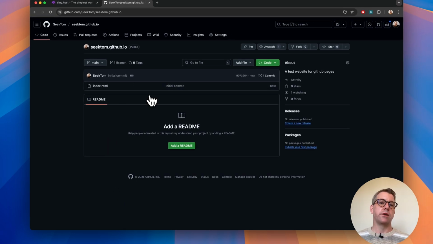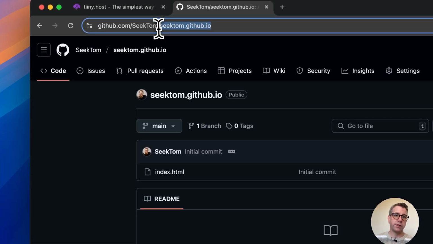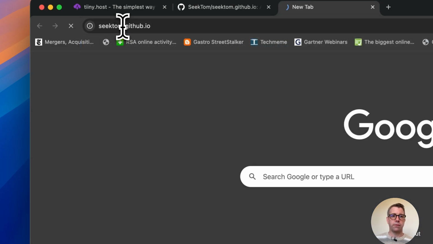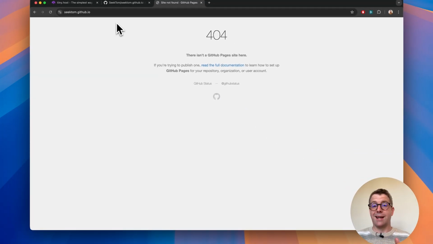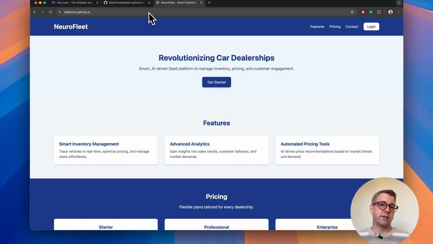Now, one thing to note is that if we go to seektom.github.io, it won't be visible right now. So if I actually just copy this and we go there, it says 404 not found, and that's expected because GitHub takes some time to upload this file and then provision it across their servers. And so it will take about 5 to 10 seconds for this file to deploy. And then eventually it does show up. And so it does take a little bit of time and there are a few steps, but it does work. And if you do have a simple website, it is certainly one way of doing it.